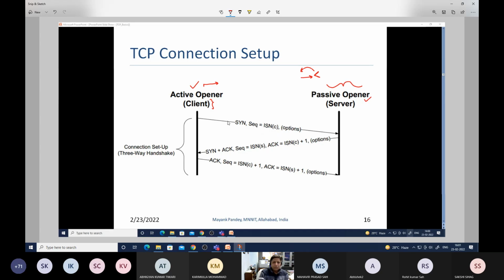So when an active opener wants to establish a connection, it will use the SYN flag because it's the initial step. You are trying to synchronize with the passive opener. And it will send its own initial sequence number, which is not always 0. We'll see why. So when I say ISNC, it means the client is sending its own sequence number. And if there are any options being utilized, you need to negotiate the options also.